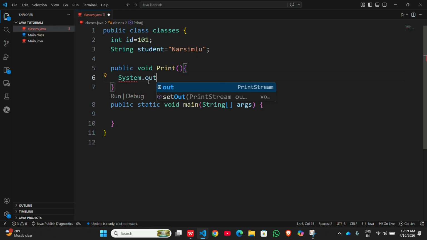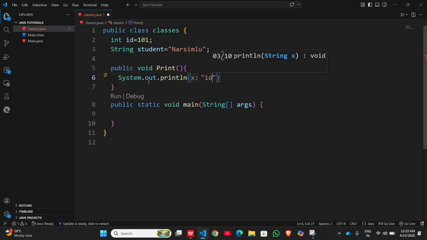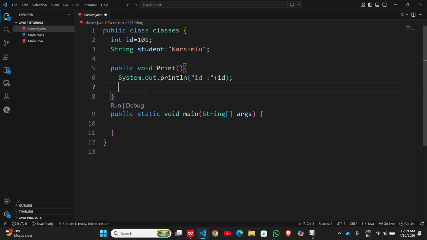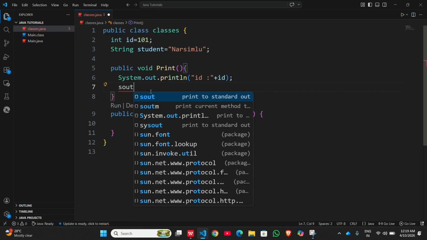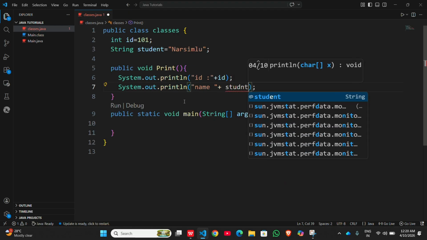System dot out dot println, ID. There is another shortcut to write a print statement, which is sout. Then hit enter, and you will get the print statement. Name. The plus symbol will combine the numeric part and the string part. So I'm printing my student.